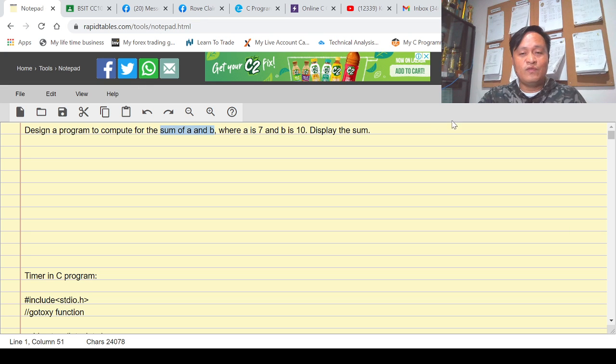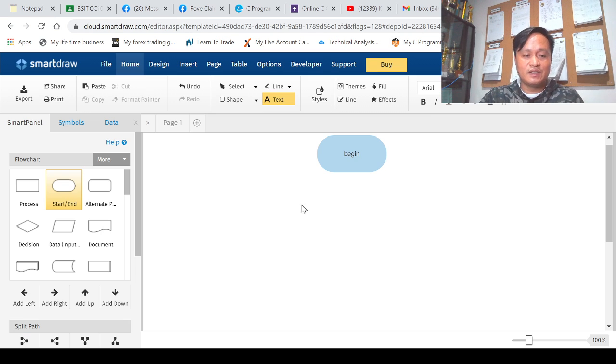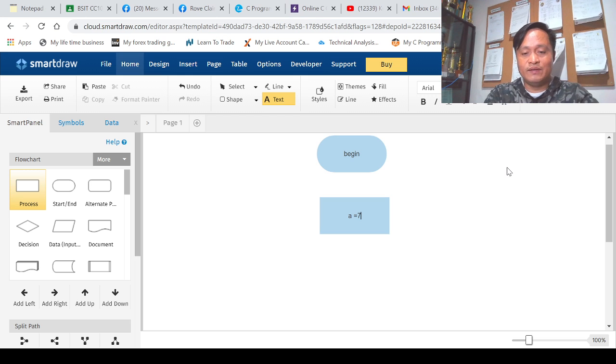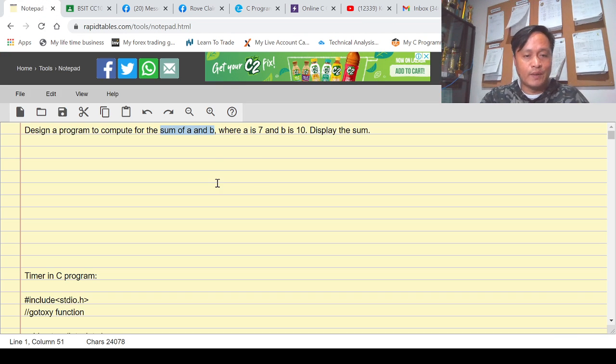So all formulas must be placed within the process box here. So you can have here A is equal to 7, right, and B is equal to 10. All right, so that's it. Going back to our notepad, A is 7 and B is 10.